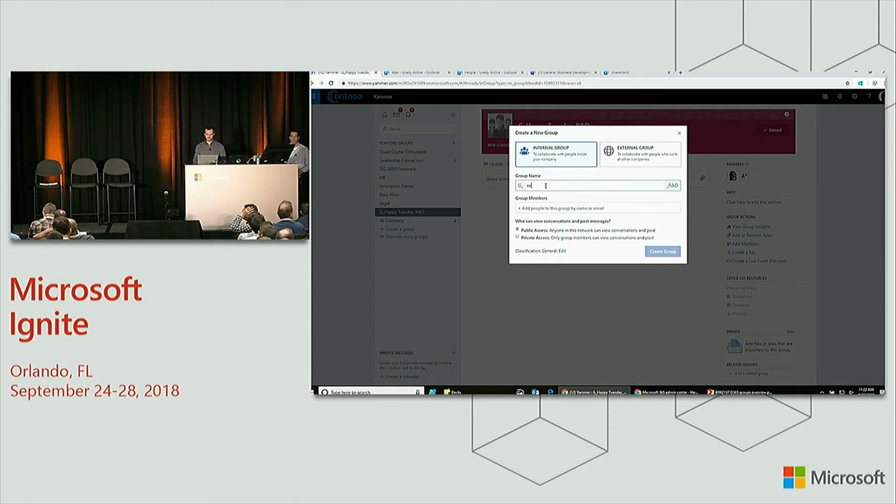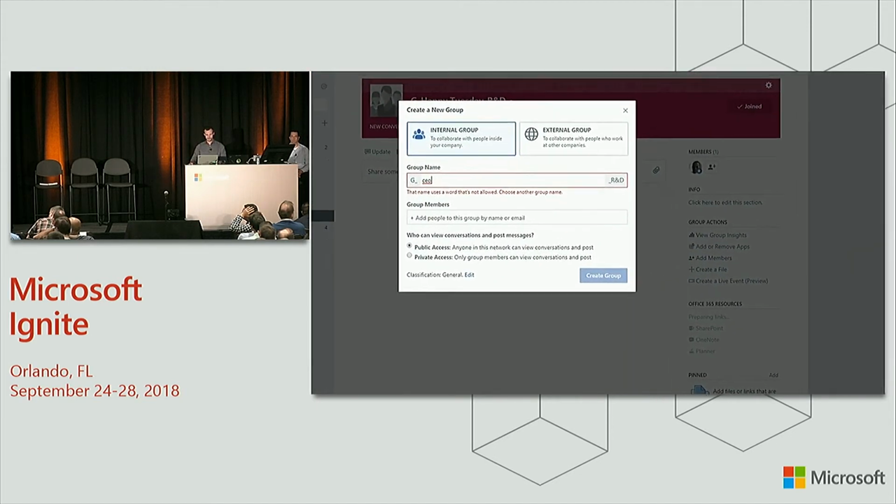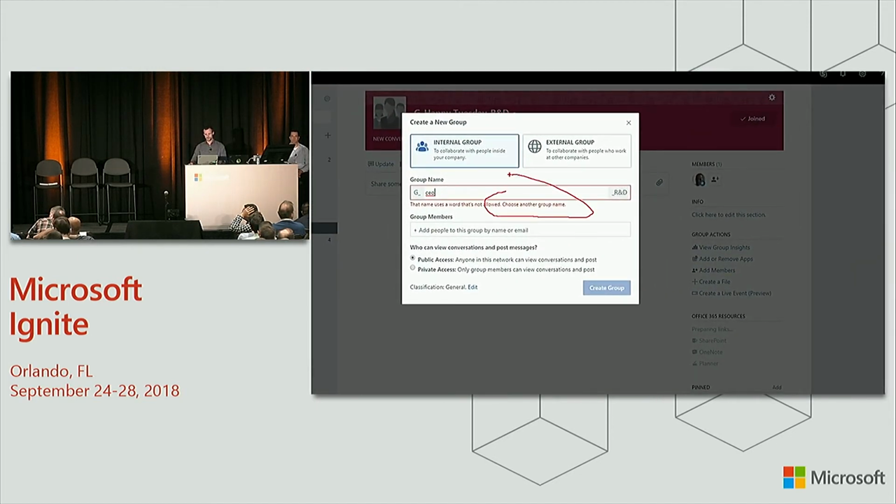How about if I type CEO? And notice that I type CEO. CEO just happens to be one of those block words that I put in my directory. So it's telling me, hey, that's not allowed. You've got to choose another name.